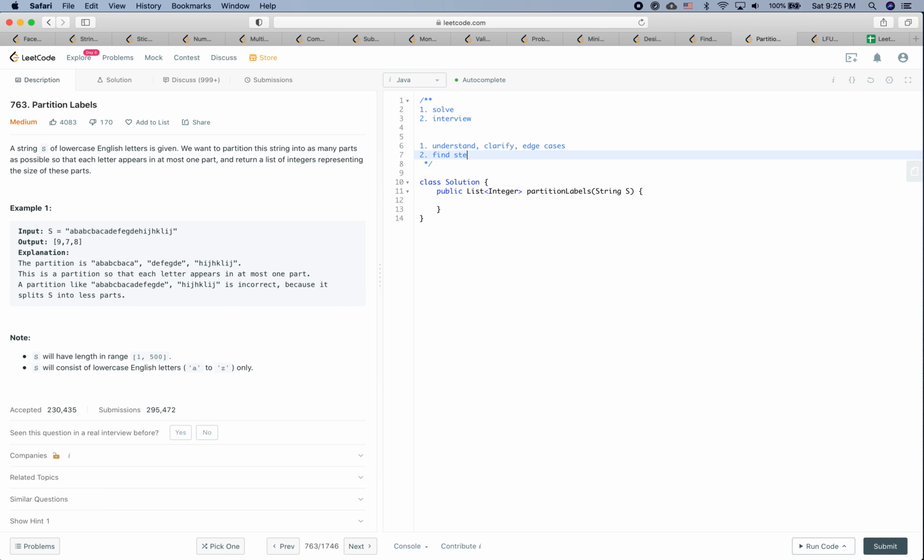So let's go to the next step. In the next step, it's about finding a solution. In this part, you communicate with your interviewer about the idea of how to solve this problem, and also do some necessary runtime and space analysis. And after you get an agreement, the next part is doing some coding. So let's see how to solve this problem.